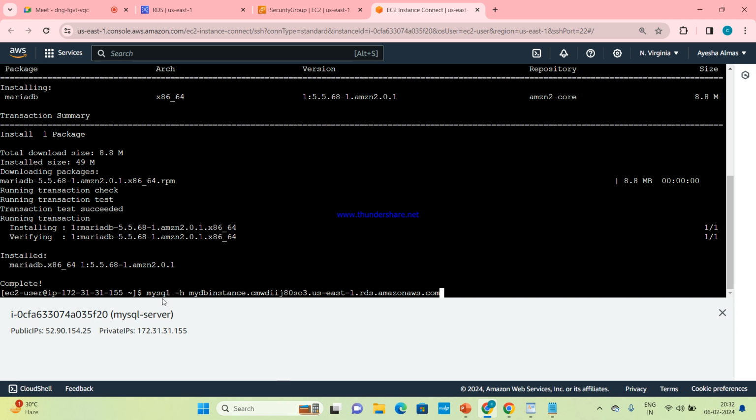So first, the command is MySQL space -h. It stands for host name. Then space, you need to paste the endpoint. Then space. Then you need to type -u. -u stands for username. What's your username?